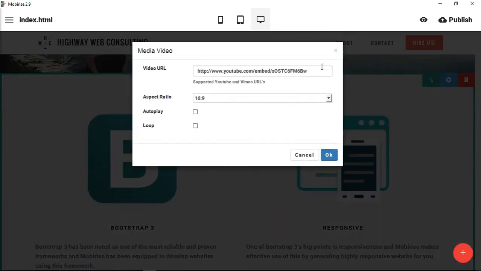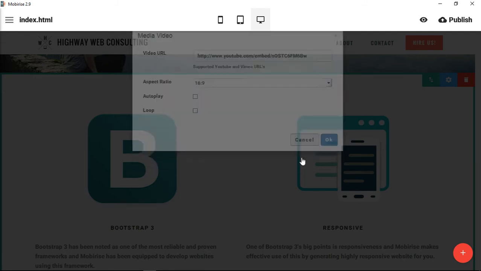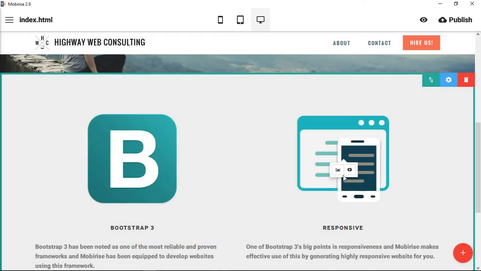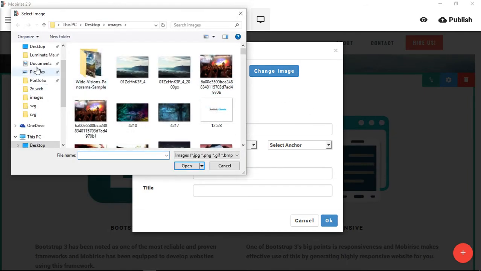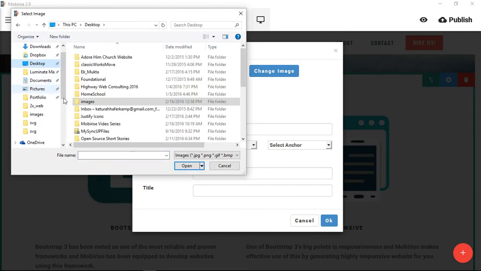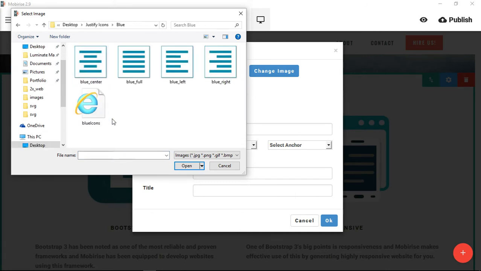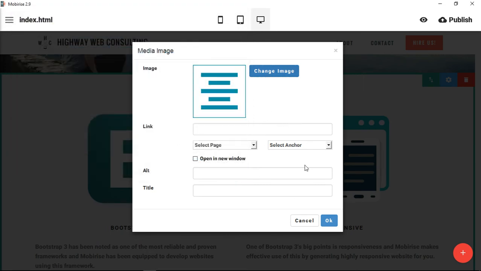So if you choose video, again, you can put your video link in there. So I've obviously taken that off. Again, same dialog box that you've gotten before. Or you can choose to input a new image. So let's say I have some icons here. Let's see if I can get to those very quickly. Here's a few of them. So let's say we just want to add this.